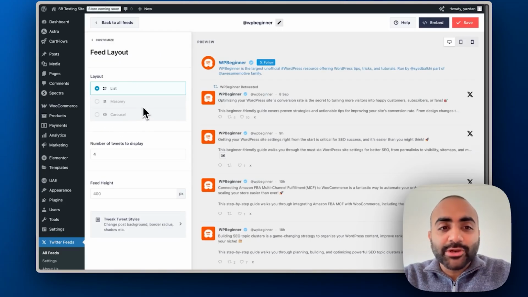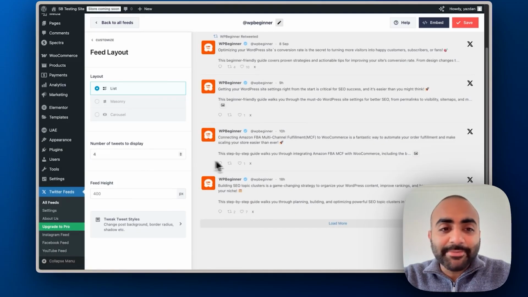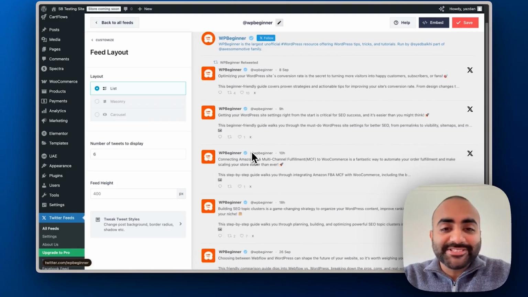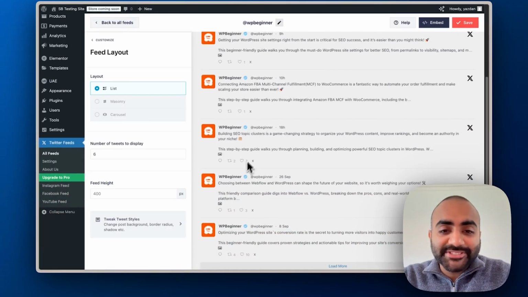With the free version, we can only go with the list layout. Underneath that, you can choose how many tweets you want to display inside the feed initially. If you want to modify it, just type in the number of tweets you want to display. Let's go ahead and change that to maybe 6. Instantly our feed is updated to display 6 posts instead of 4. You can see the 2 additional ones down here. Okay, I'm pretty happy with that, so we can click on Save on the top right corner.